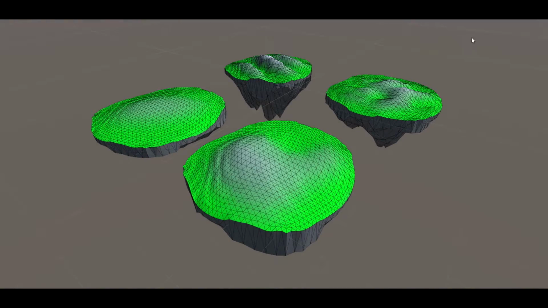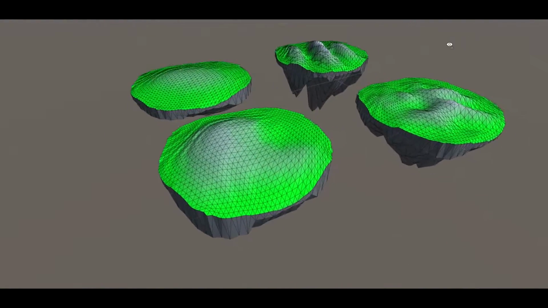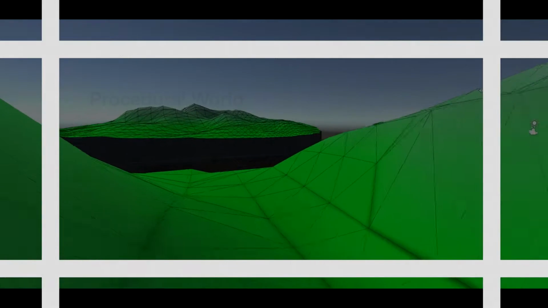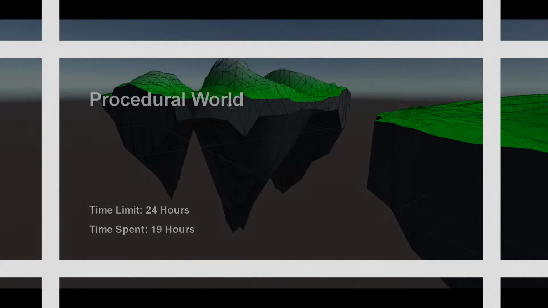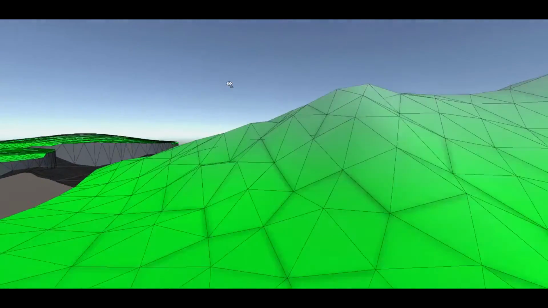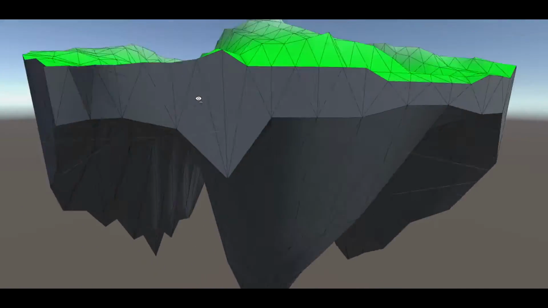Hi everyone! This was a challenge where I would try to create a world generator in less than 24 hours, which I made in 19 hours. I am very happy with the results, and the most important thing, that I've learned a lot while doing this challenge.